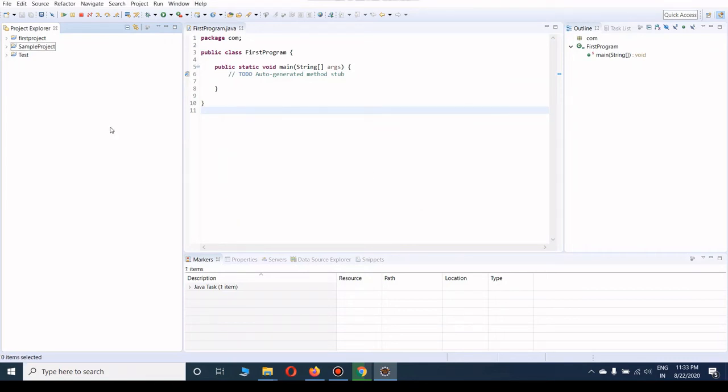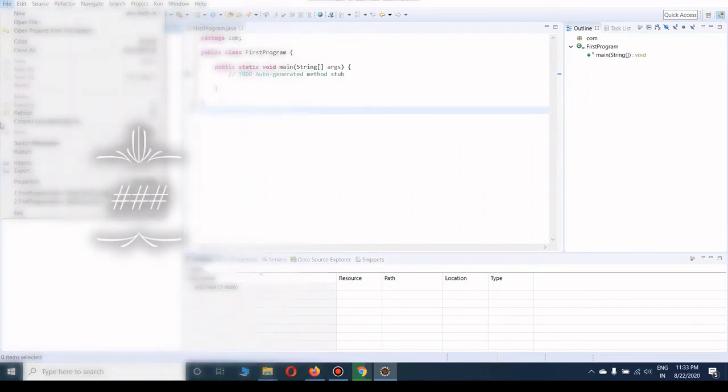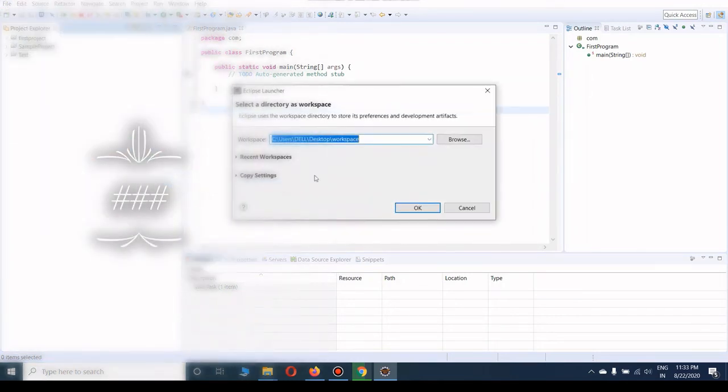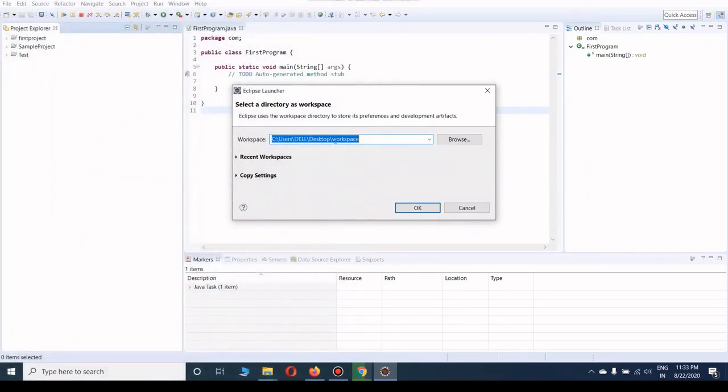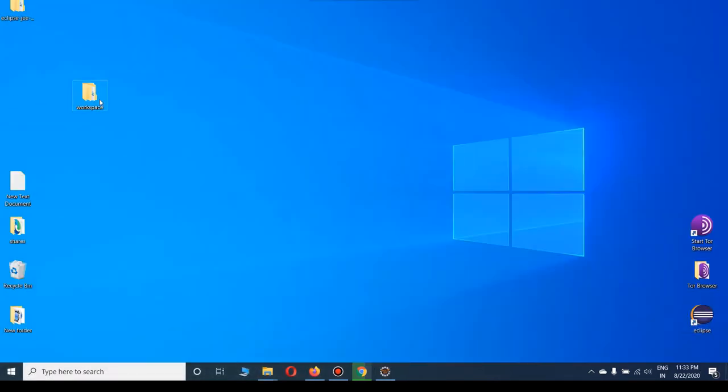Now this project has gone from the Project Explorer window, but all these projects are stored in a workspace. So where is that workspace? You can see the workspace by clicking on File, Switch Workspace, Other. Okay, so this is my current workspace, the desktop workspace. I have created this workspace on the desktop just for demo purposes.